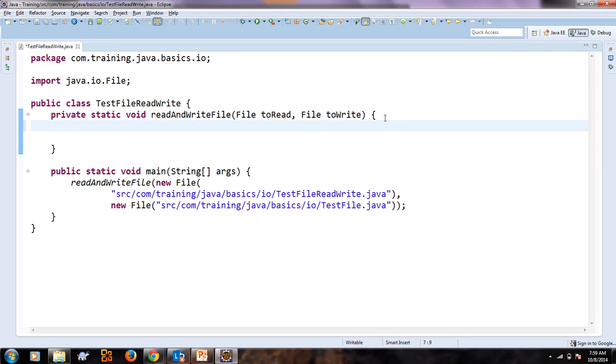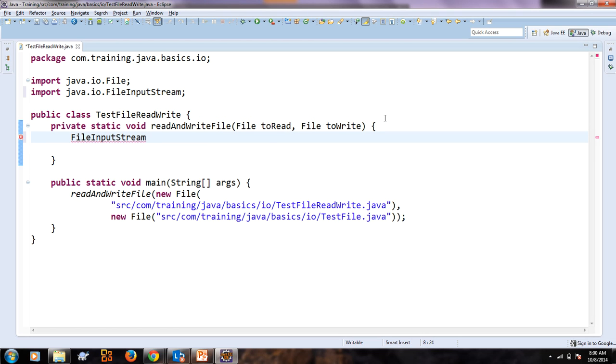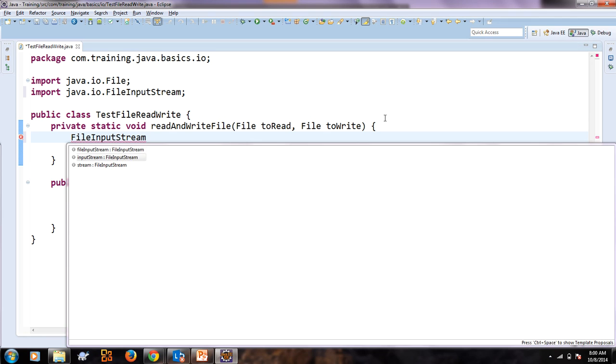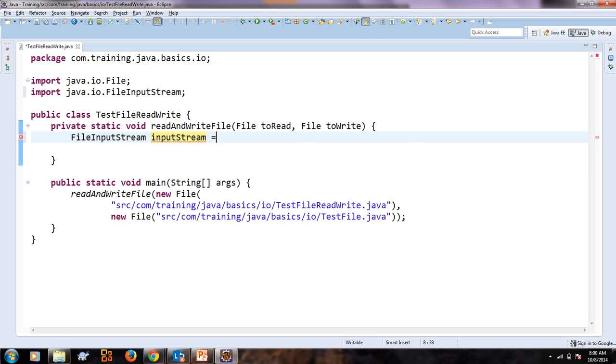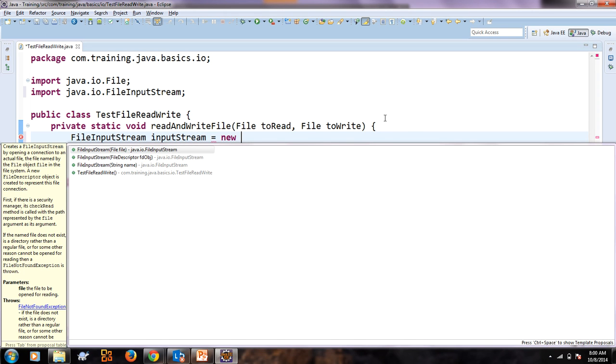So the logic of what we need to do here: first we need to read the file. While reading, we will write into another file. So we need to open two things: one is file input stream to read the file, and file output stream to write the file. So let's open file input stream. Let's give some variable name is equal to new file input stream.